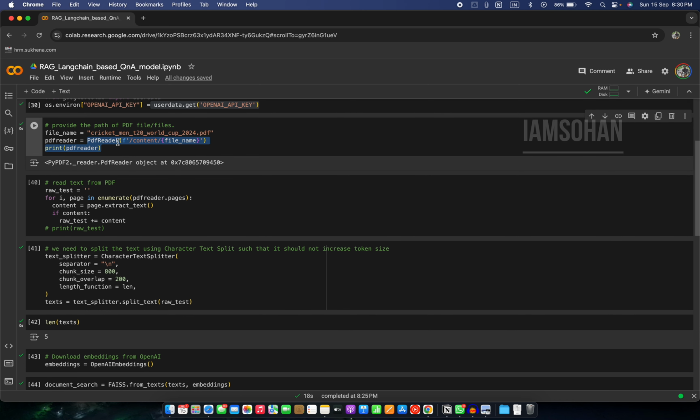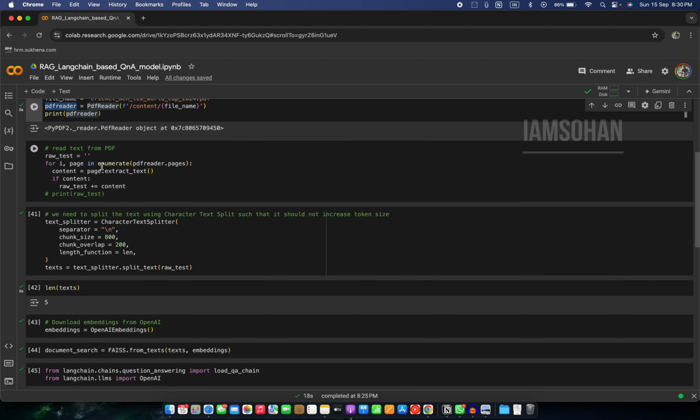What we need to do is create the PDF reader, for which we just need the content and file name so that we get the reader. Once we get the reader, we will loop through it page by page. The PDF reader dot pages will give you the list of pages. The content we have extracted from each page, we are storing in raw text. We are just concatenating it, so that at the end of the day we get the raw text.